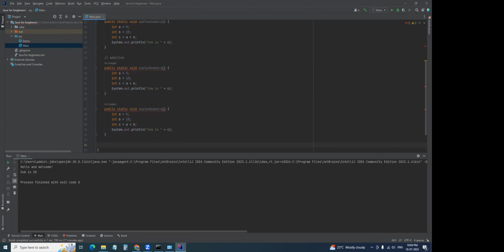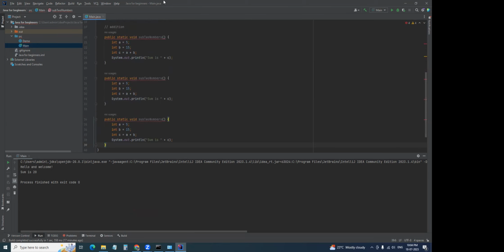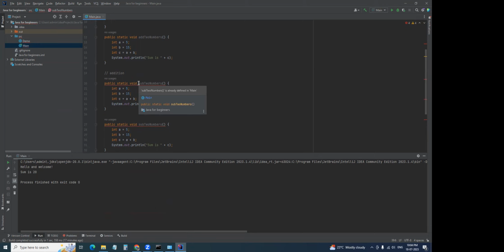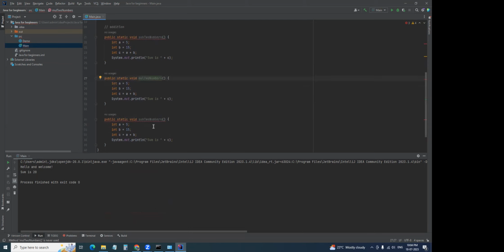See, why is it showing me error here? Let me just hover on this. It says sub two numbers is already defined in main, right? So I cannot use the same method name again. So since I'm multiplying here, let me write MUL, multiply two numbers, and then finally this will be divide two numbers. These are different methods.